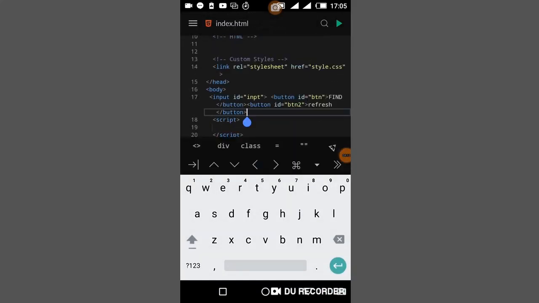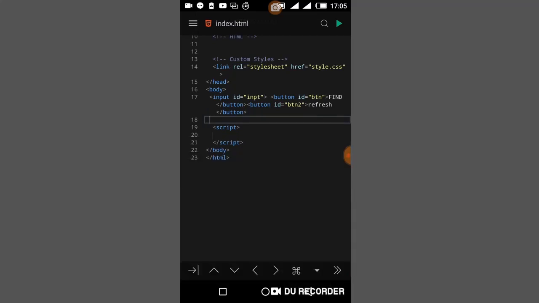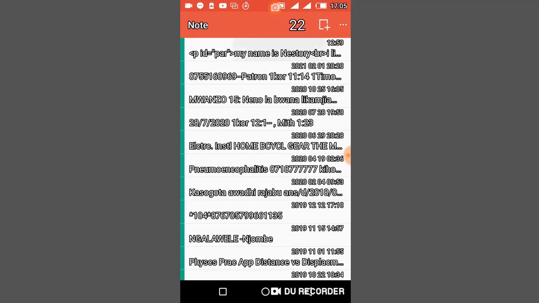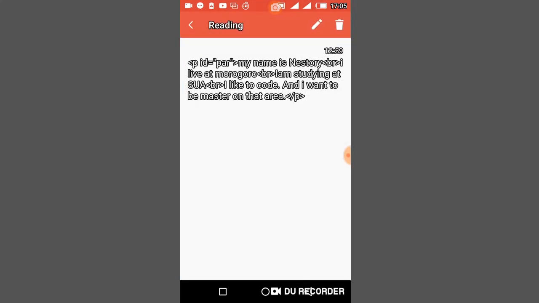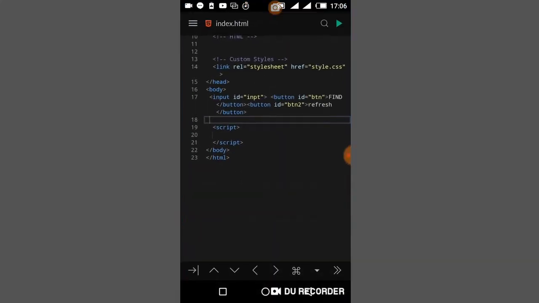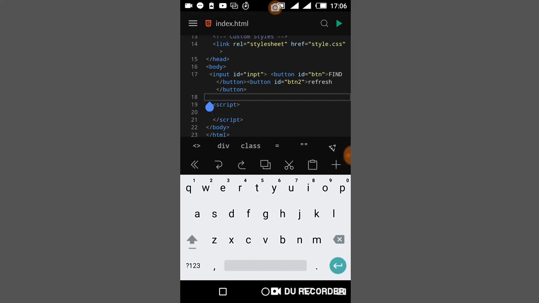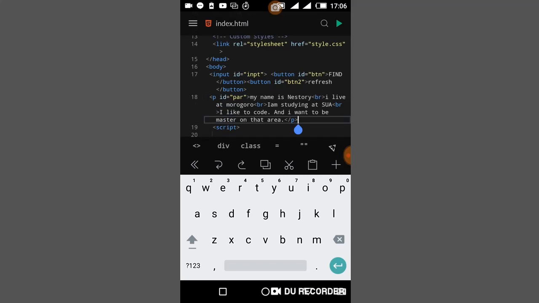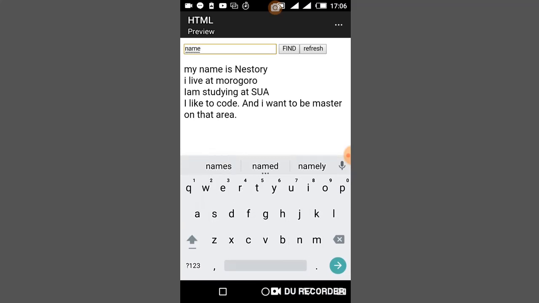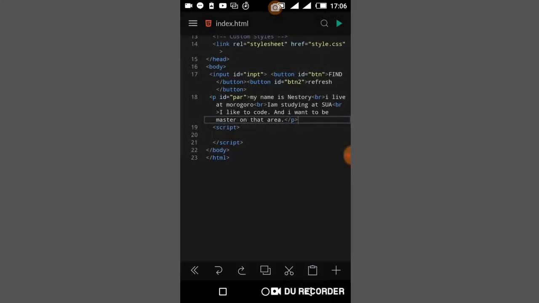Now I have to add my paragraph down here, below the button. I can't spend a lot of time writing such a paragraph, so let me copy it from somewhere else. Select all, copy, and paste it down here. When I open it, the paragraph is there. Whenever I write a name and hit find, nothing happens because no JavaScript has been written yet.